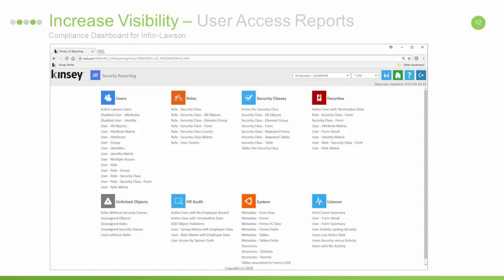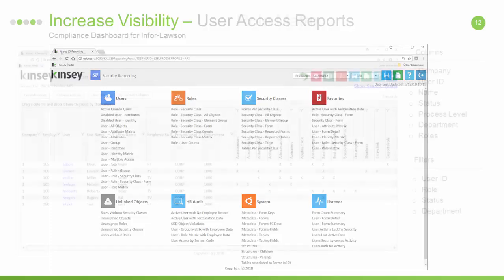We have some security reports now that reach back in, so you can run them based on your department. You can run them based on a process level, but they actually look at the employee table, provided you have an employee HR payroll application, so you have an employee table. We'll pull this data out, so now you can run departmental reports.